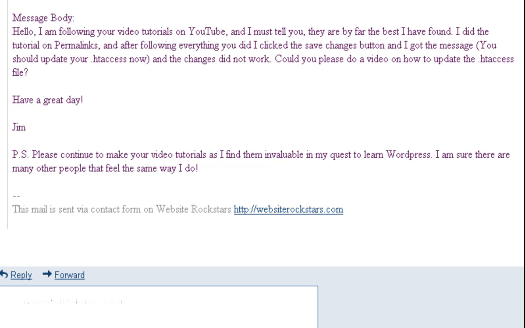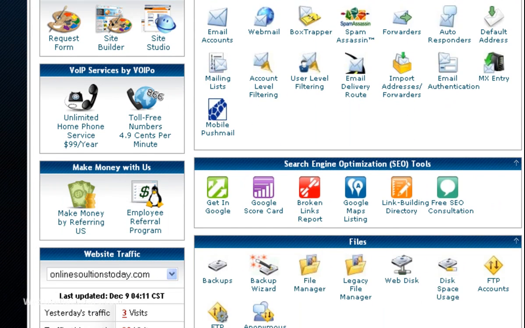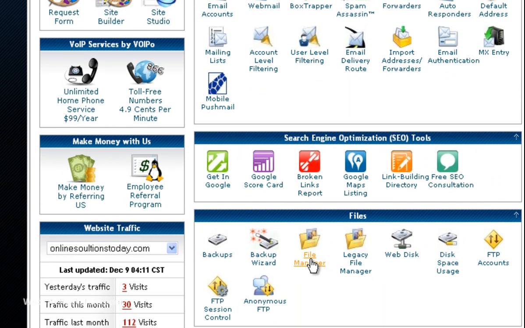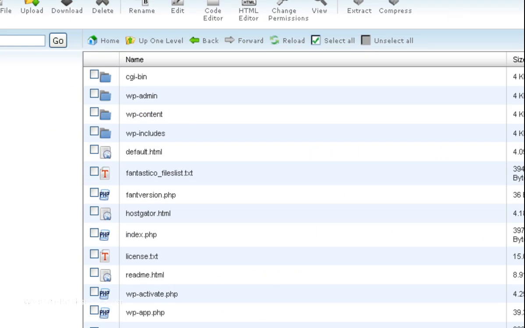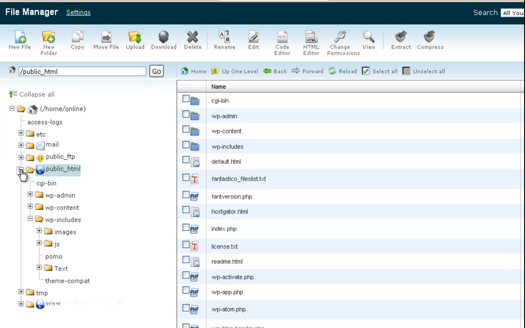First of all, you want to go into your control panel and scroll down to Files, and then click on File Manager. And then you're going to get the file manager here. Now, wherever your WordPress blog is installed, that's where you want to be. In my case, I have it in the root under public_html, so that's where I'm going to put my .htaccess file.